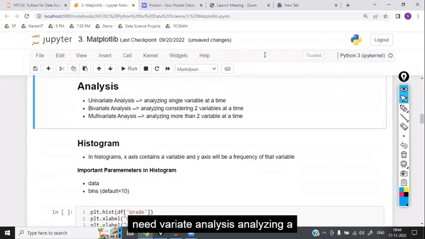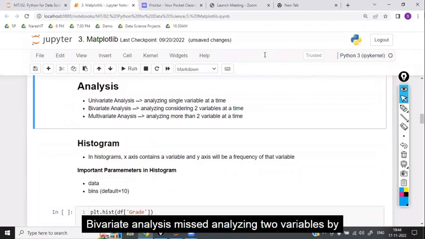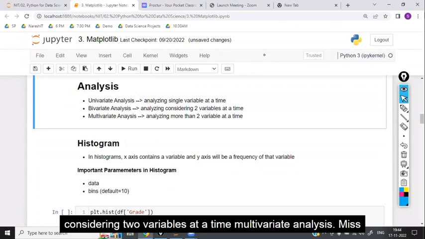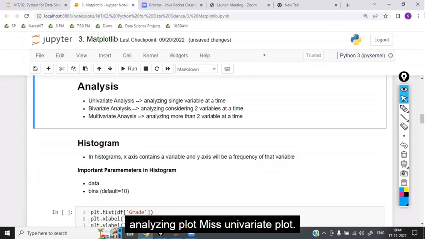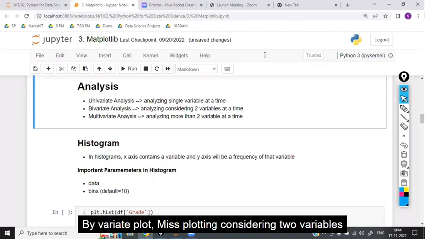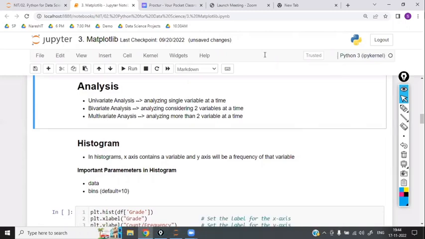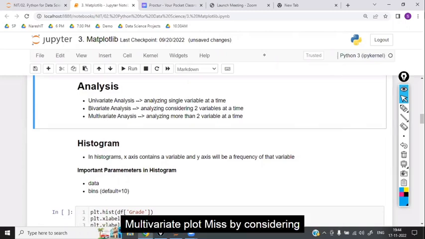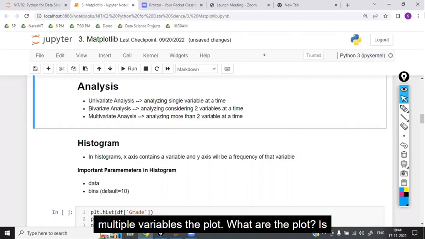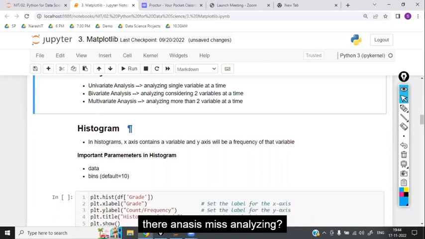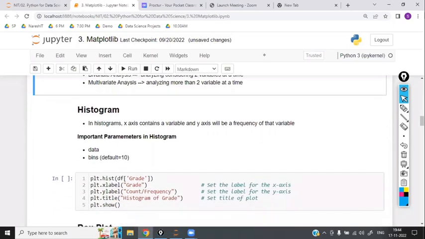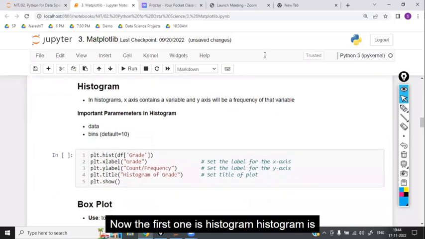Now, univariate analysis means analyzing a single variable at a time. Bivariate analysis means analyzing two variables at a time. Multivariate analysis means analyzing multiple variables. A univariate plot means plotting using a single variable, a bivariate plot means plotting considering two variables, and a multivariate plot means plotting by considering multiple variables.